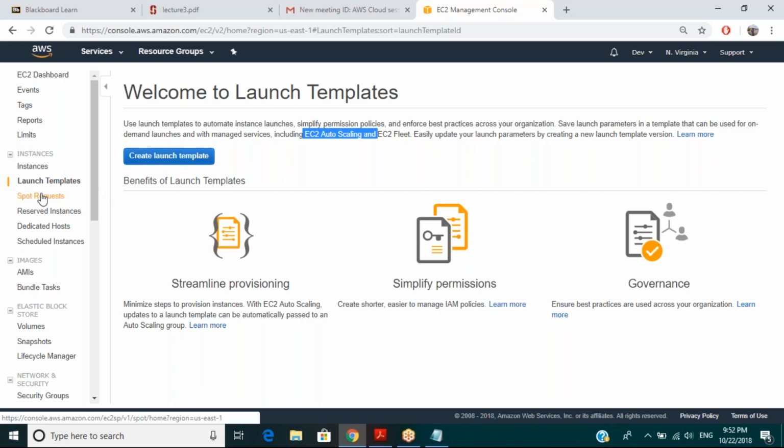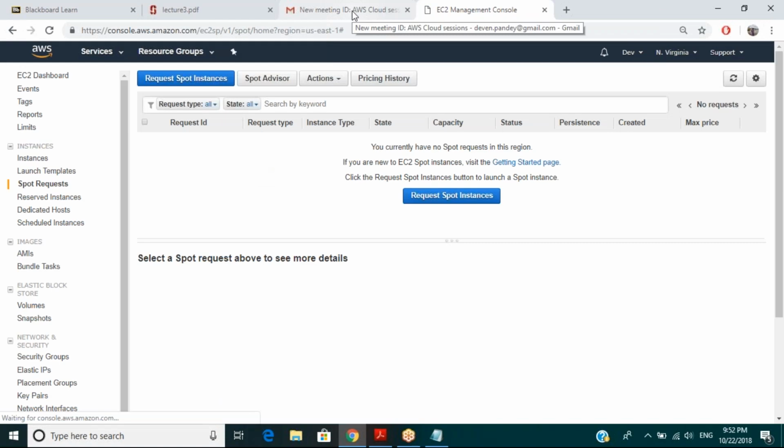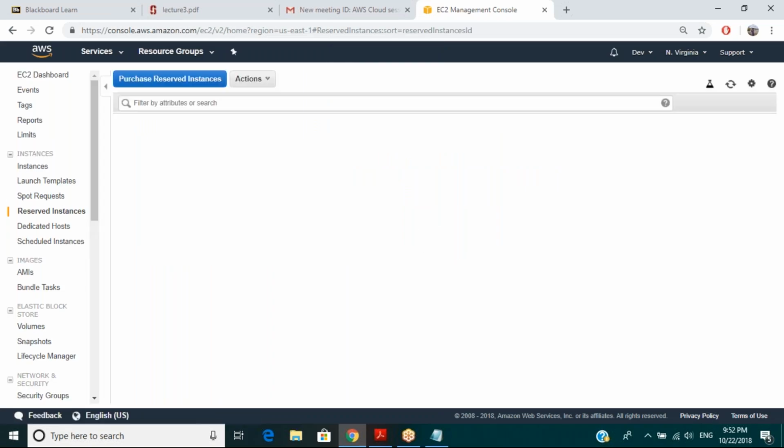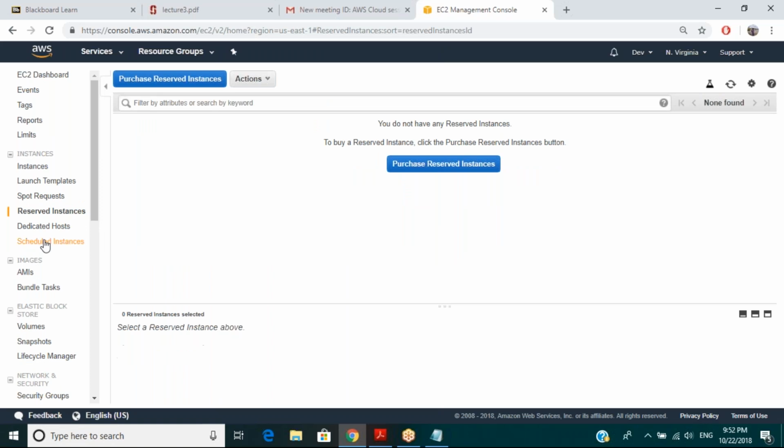Then you have something called spot request. A spot request is more like a bidding, which we discussed earlier. So if you have done a bidding on any of the EC2 instances, and if you have won one of these, then that instance will be available to you and you would be able to see it right here. So you have to request for that. Similarly, reserved instances, you pay upfront pricing, but it will be much cheaper than on demand. So pay as you go, it will be much cheaper than that. So you can purchase that as well.